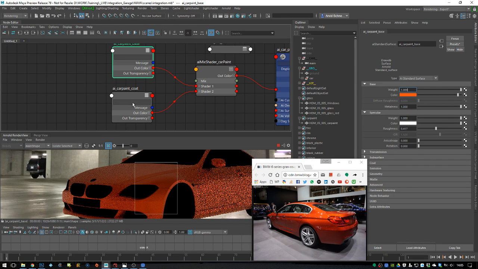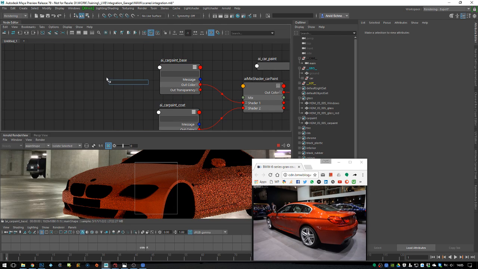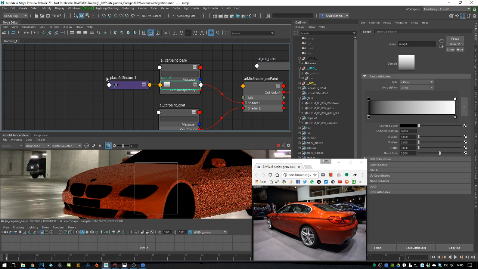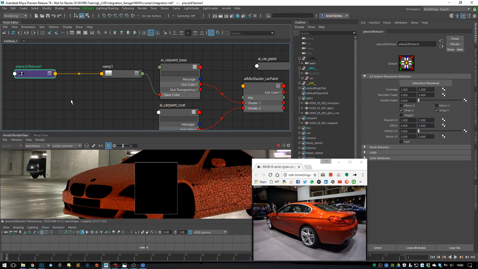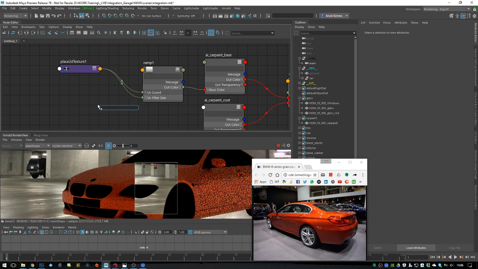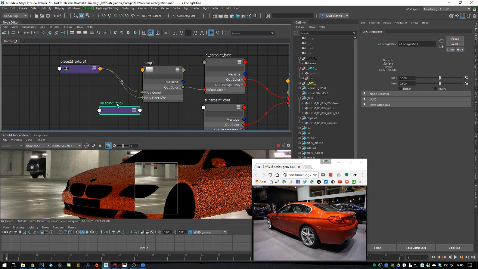And then we can add a falloff of colors. So you can use a ramp. I think that's what we should just use. Ramp texture. And this guy will connect to the base color. And then we will use a facing ratio. AI facing ratio, which is just a camera falloff.